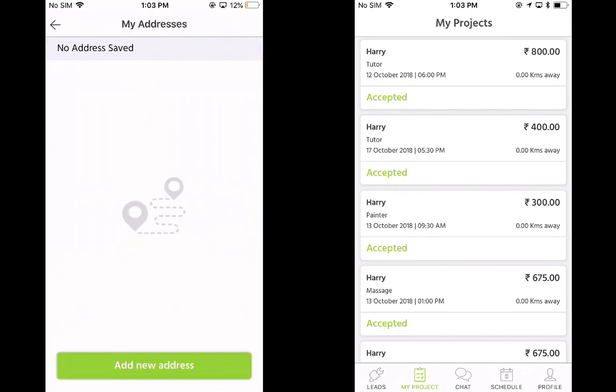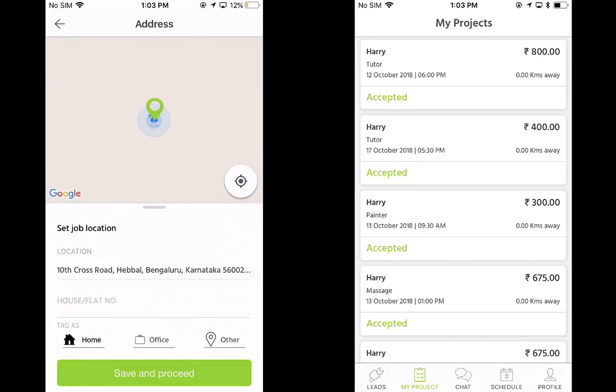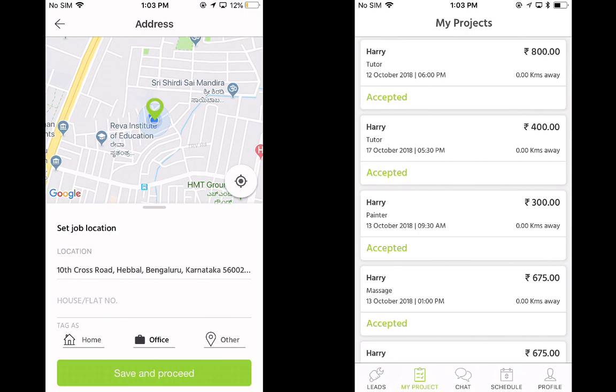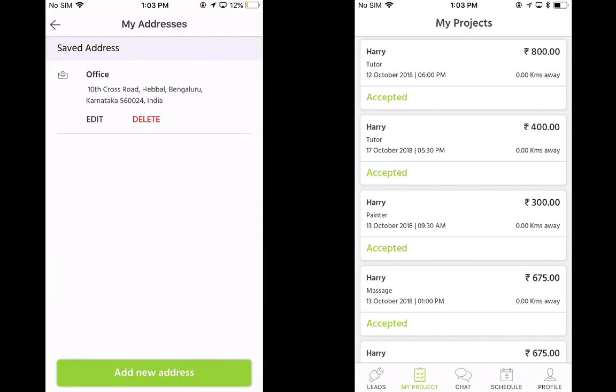Your addresses. I have not saved any address, so let's save. This is my office, and save and proceed. There you go.